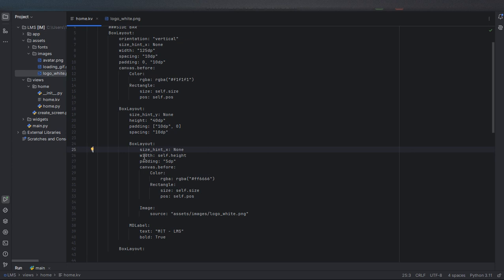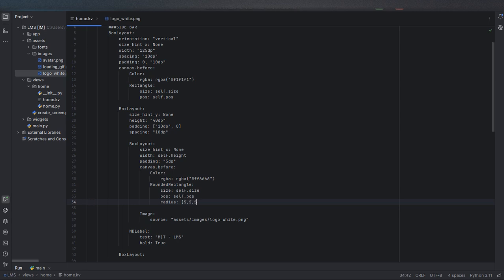So right, where is this? Here. So this needs to be a rounded rectangle. And then we're gonna give this a radius, and it's going to be 5,5,5,5, like this. Then let's get rid of this. Then I'm gonna say edge align here, and this is going to be center, like this. Okay, so let's run it again.